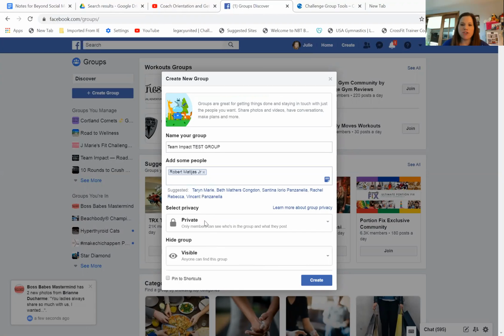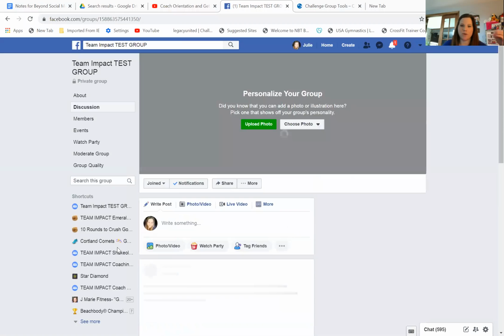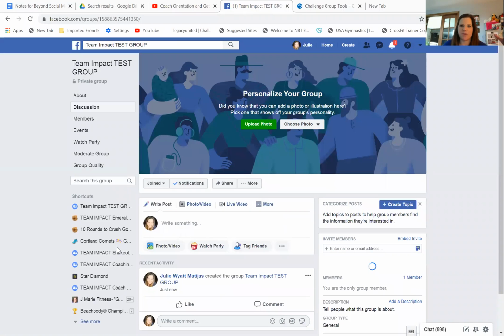And what I usually do with any new group, if you notice down here, it says pin to shortcuts. I think you're allowed 10 or 14 shortcuts. And I'll show you, those are over here. So you can click pin to shortcuts, and you can hit create, and I'll show you in just a second where that shows up. It just makes it easier so you can visually see it and know that you have to go to it daily, especially if it's a new group.